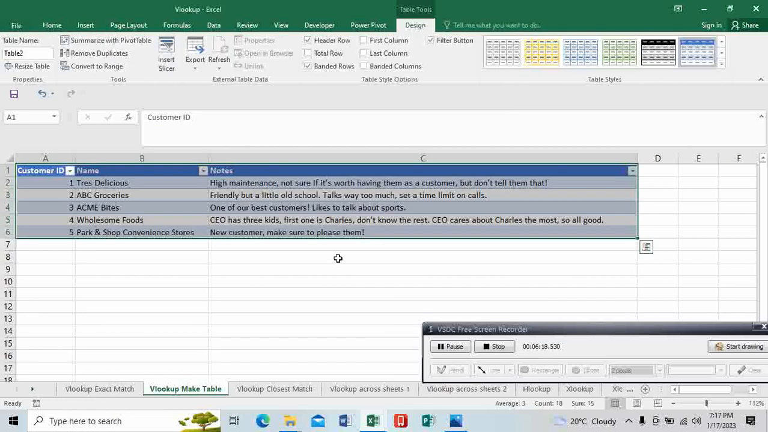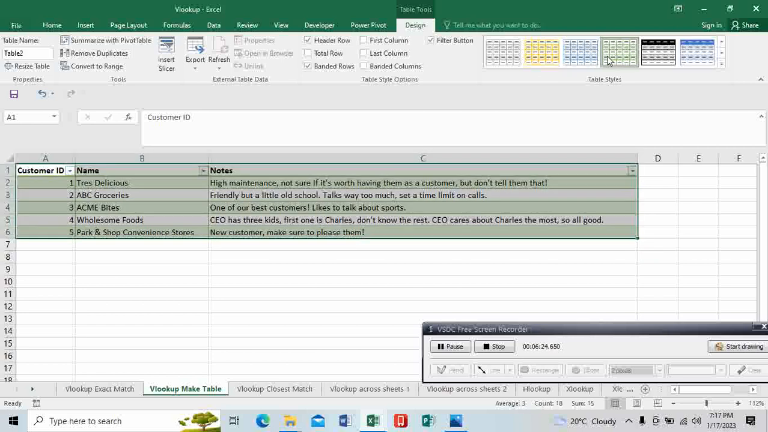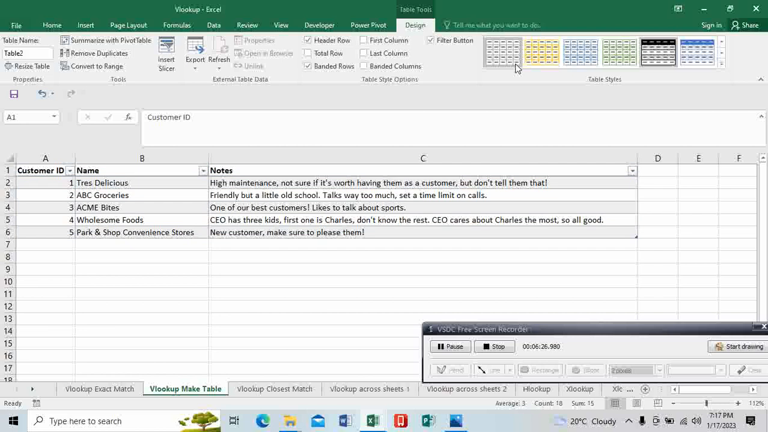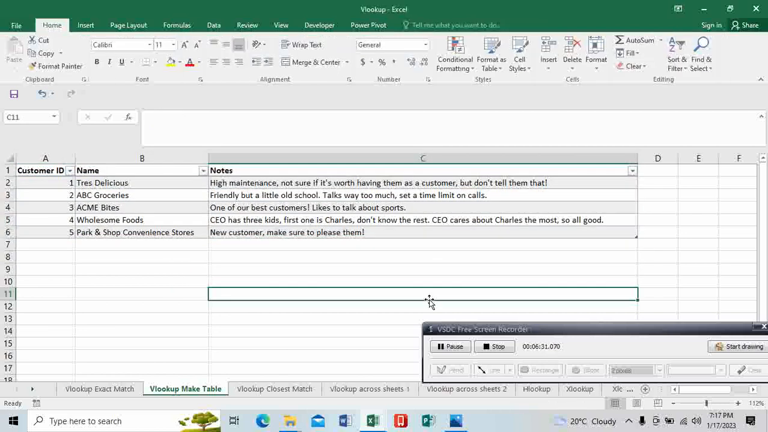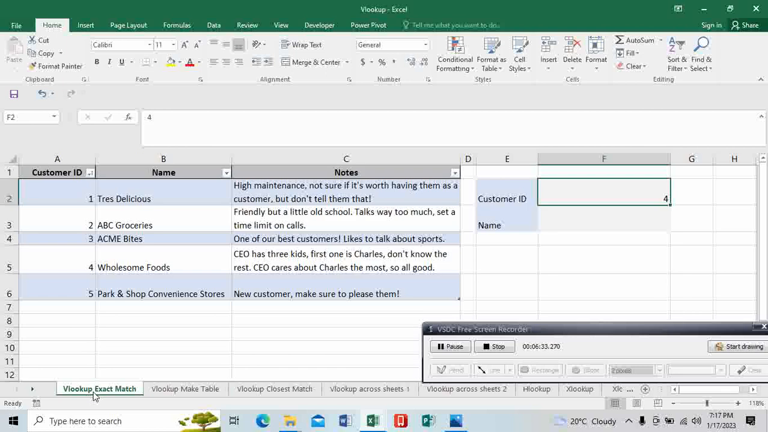Great. So this looks good. We have the table now. We have organized the data. If you want, you can come here on the table styles. You can change to that color, like that, according to your wish. Great. So since we have organized the data now, we can start the searching using the VLOOKUP function. So now let's go to the previous sheet, which is a VLOOKUP exact match.